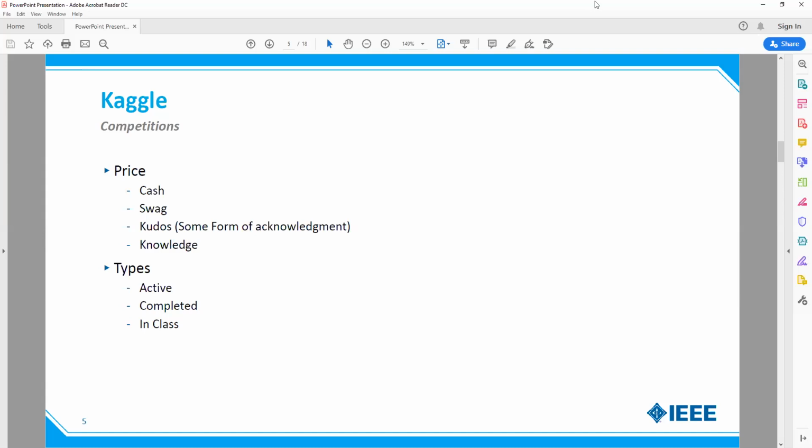You can host your own competition, upload specific data sets, specify specific rules, and then monitor the performance of potentially students competing in that competition.